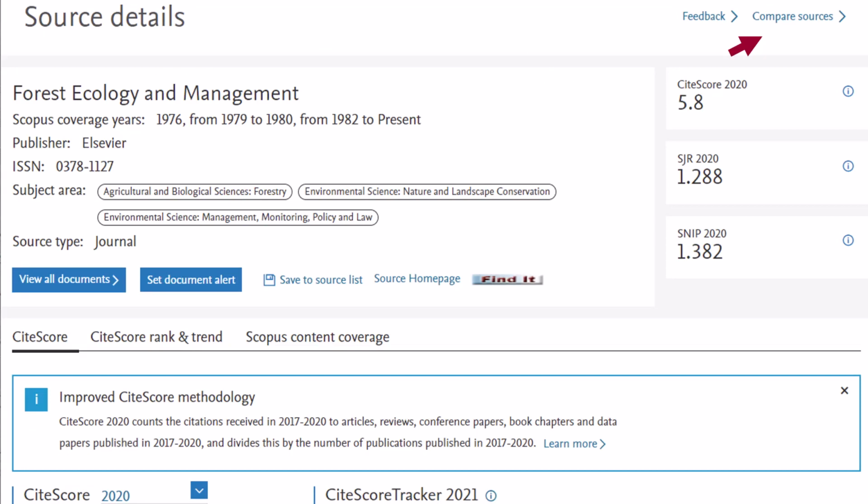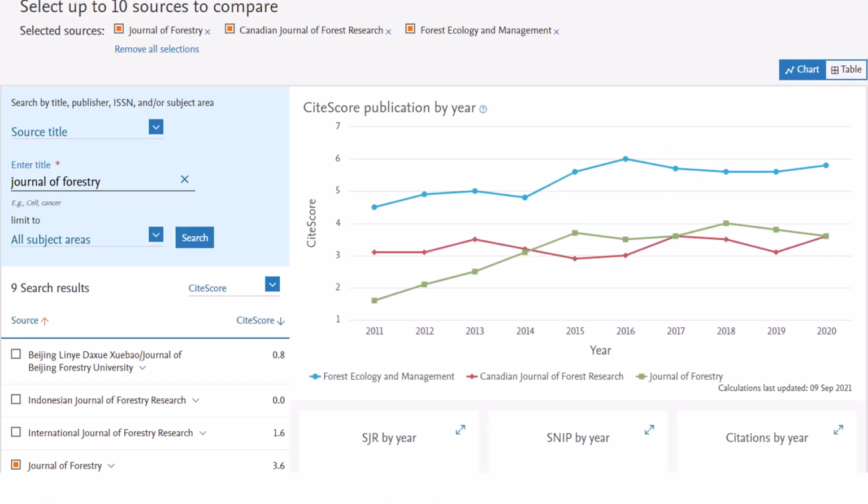You can also compare specific journals by clicking on Compare Sources. You can compare up to 10 journals at a time with this. And so you can kind of see for the various years these different journal metrics, how the different journals have done over time.